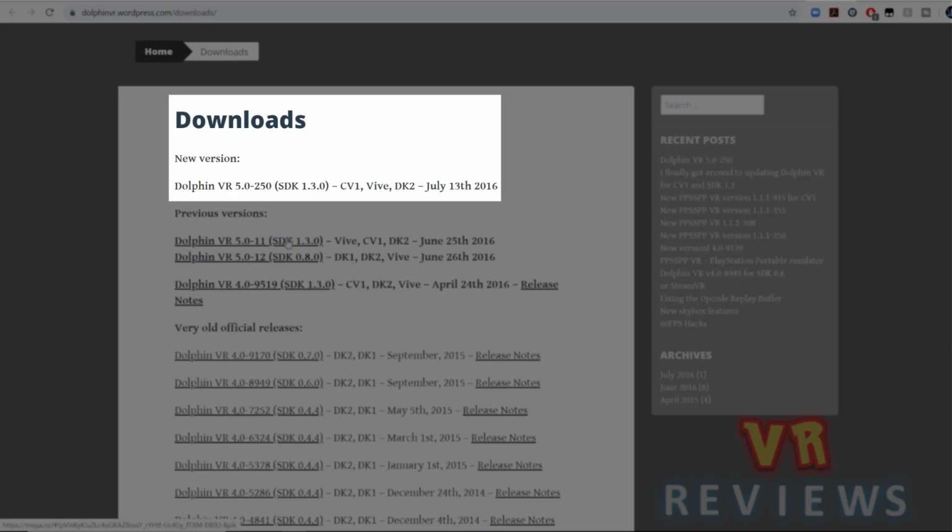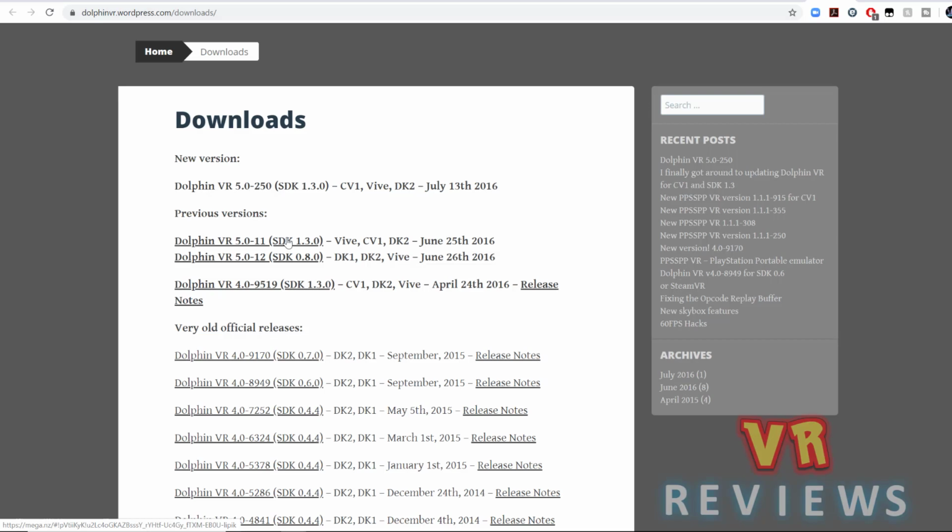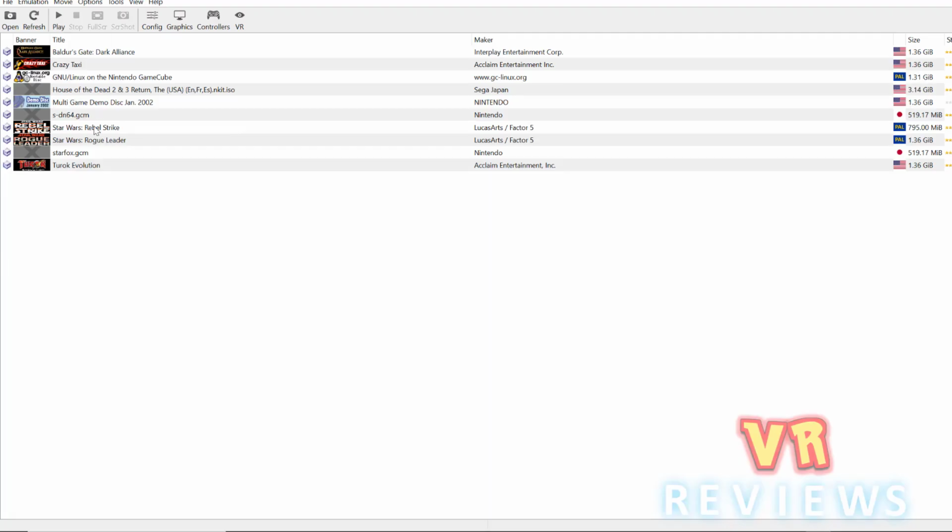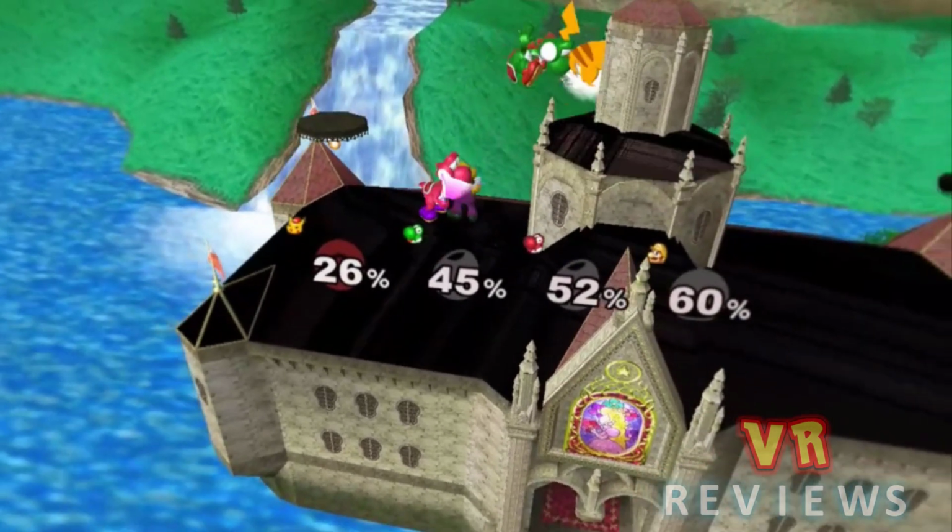So first we download the latest version of the emulator. There's a link in the description below for this website. And once you install it, you'll get something like this. Now I've already got my ROMs there. You just click refresh to bring up the ROMs.